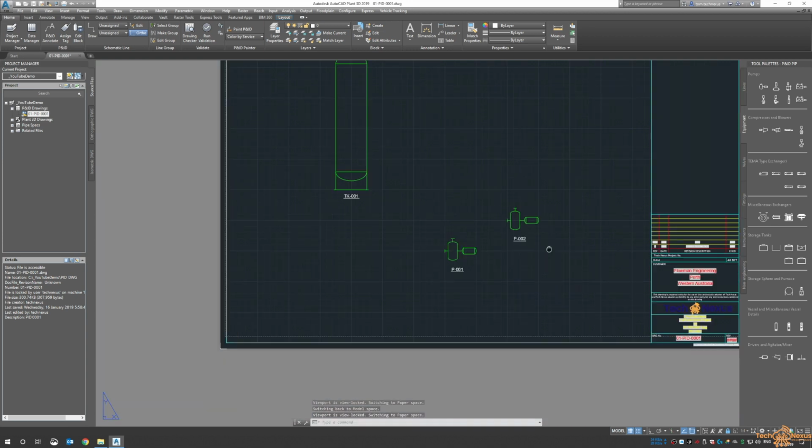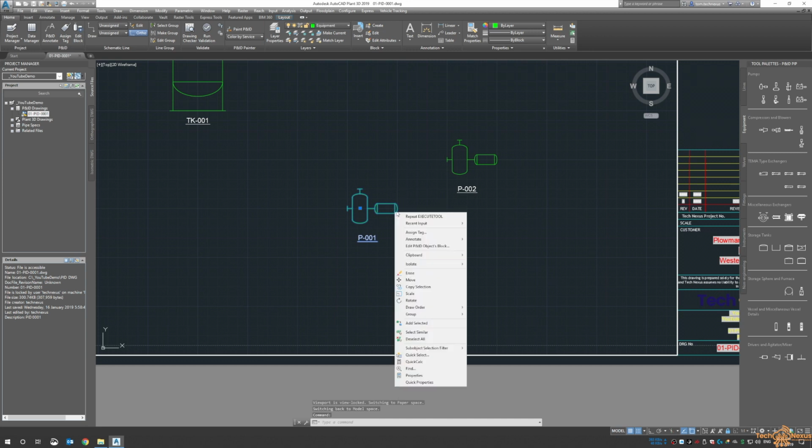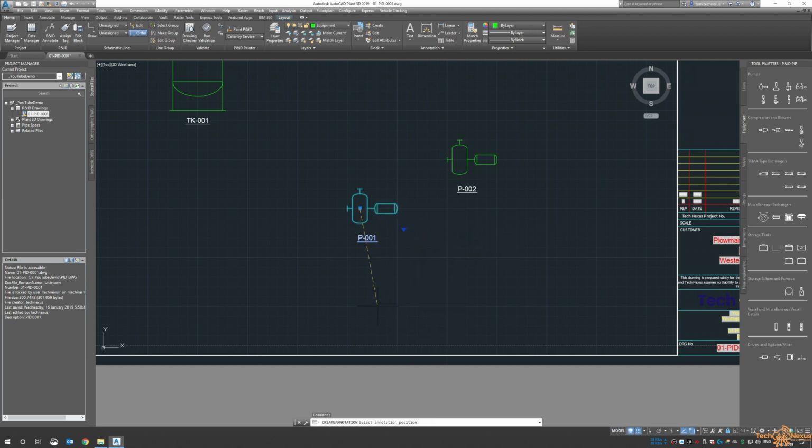And I'll do the same with the info tags, but in this drawing I want my pump info tags to be at the bottom of the screen. So I'm just going to place them on the grid there. Again, you can customize the grid to suit your own needs. I'm happy with the default.